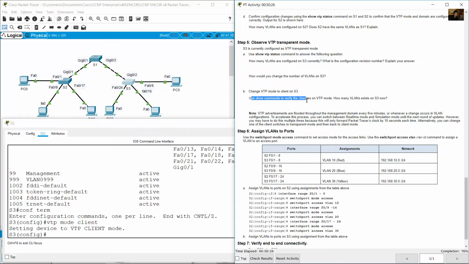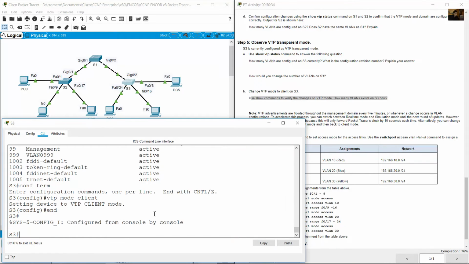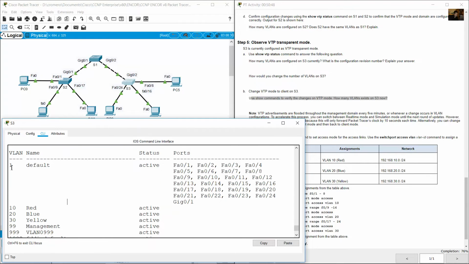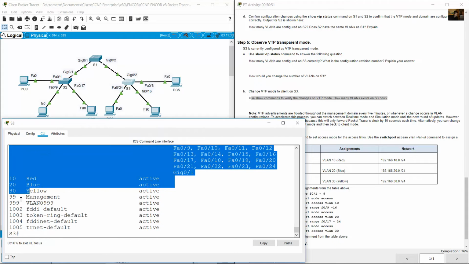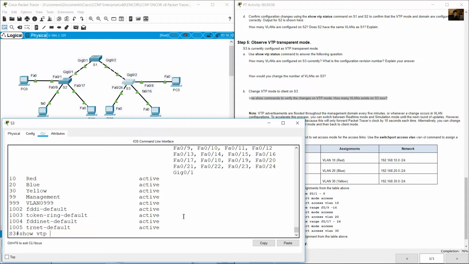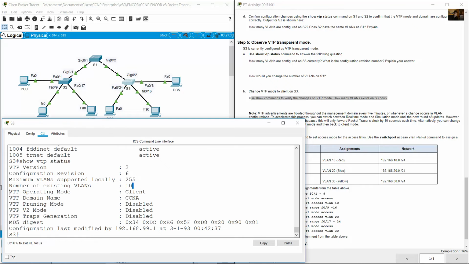Use show commands to verify the changes on VTP mode. How many VLANs exist on S3 now? Show VLAN brief, and you will have 10 VLANs. Show VTP status: 10 existing VLANs, configuration revision 6.